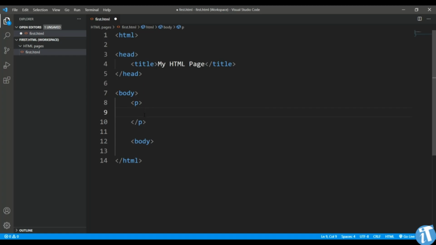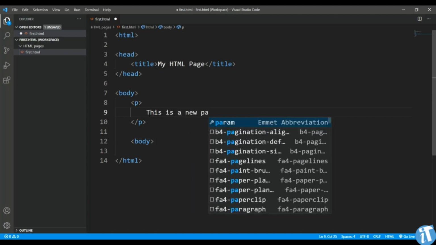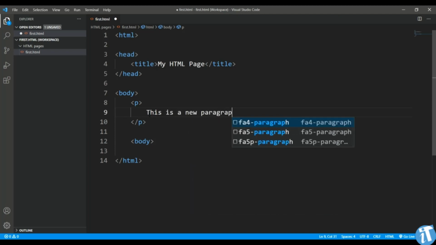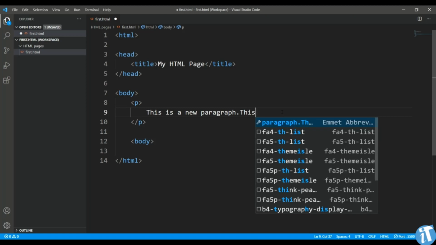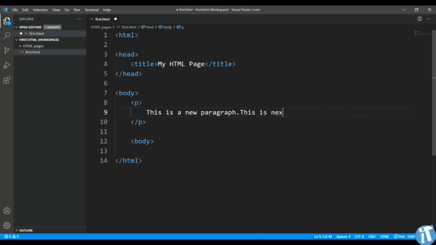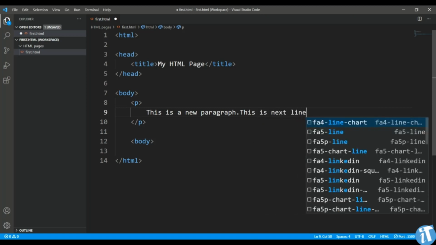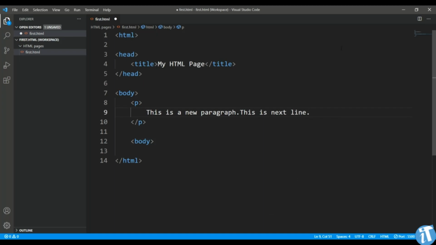So this is a new paragraph. Alright, you can write as much as you want inside this. But now if I want to put the next line on another line, let's say this is the next line. So you can see all the things are there on the same line.